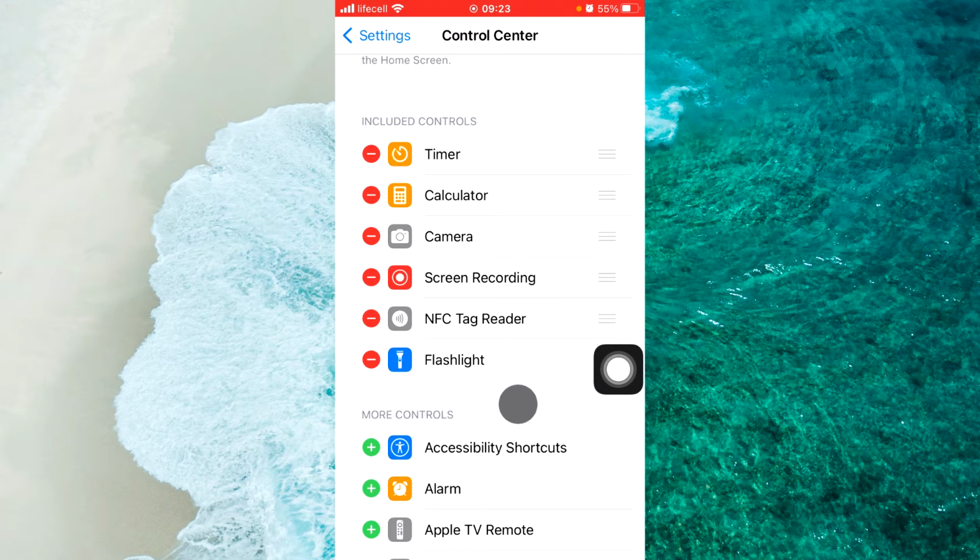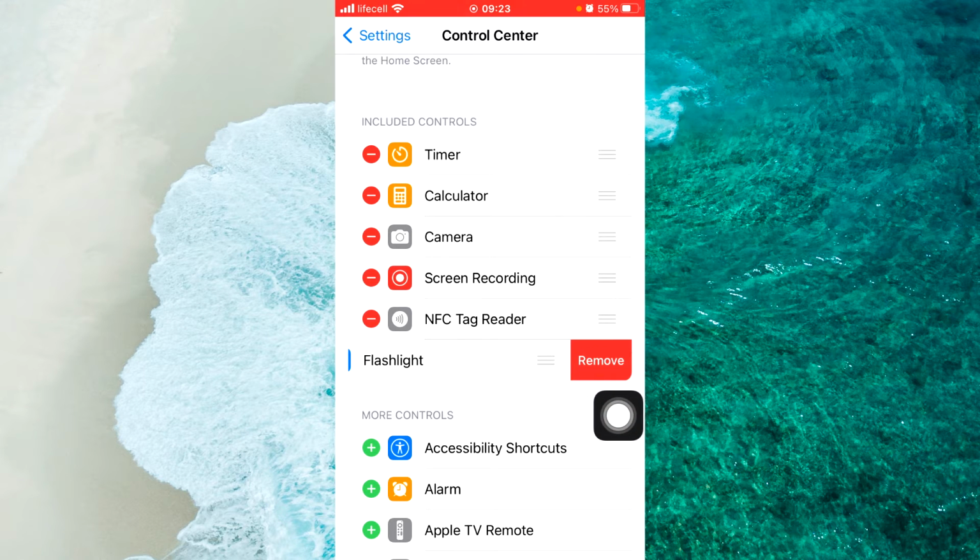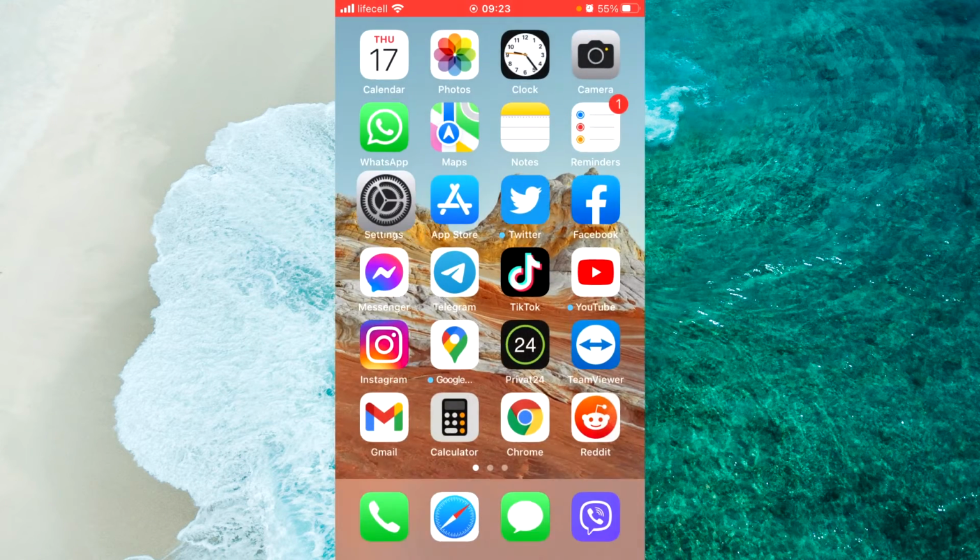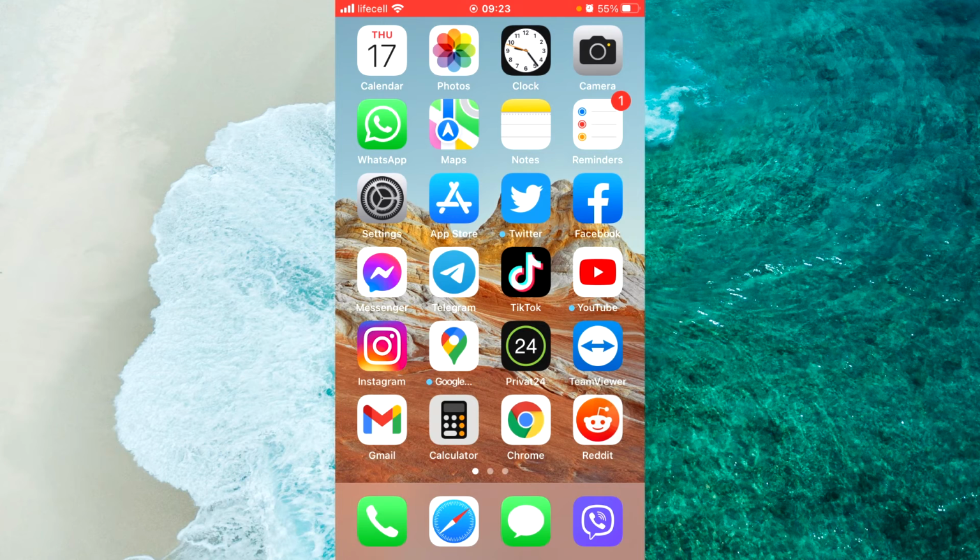Okay, if you want to remove it, just swipe from right to left, hold finger and swipe and just tap remove. Okay, how to use flashlight? Just go to home and then we should open control center.